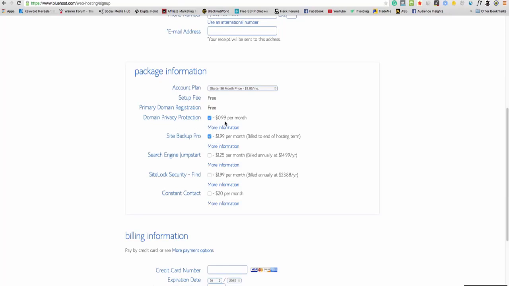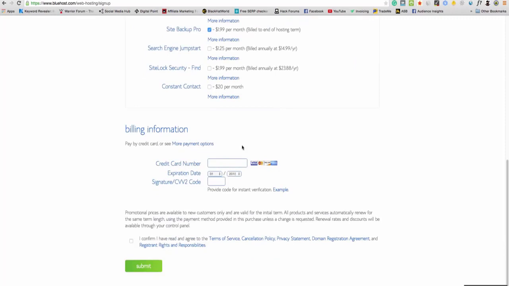Domain privacy protection, this protects all your private information, so you definitely need this, and I suggest using your real information with Bluehost because you will have to verify your account either by ringing them up and on your mobile number or sending them in a picture of your ID. Now I don't really like sending my ID online, so I ring them up and they just confirm my phone number. Then you put in all your credit card details.